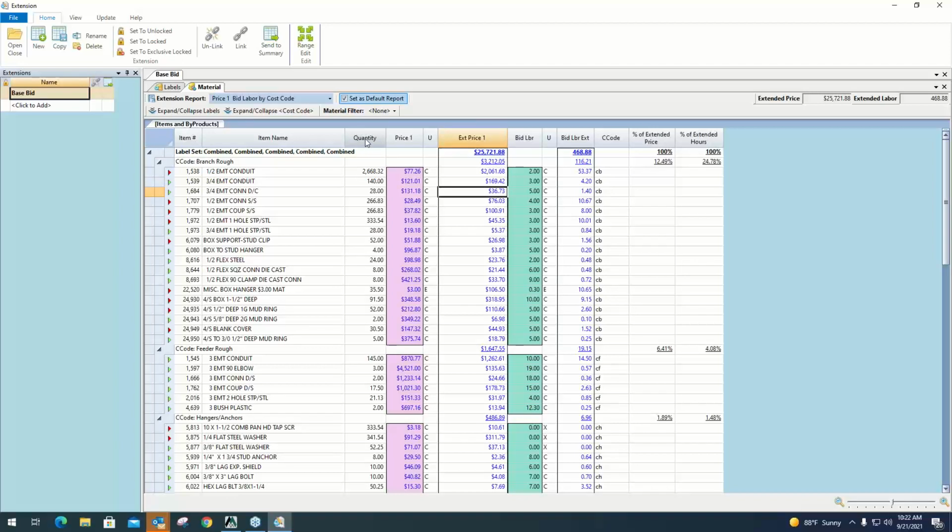And then we have quantity times bid labor. That's the labor unit I'm using for my base bid. And then there's the total labor hours, and then the total labor hours for each line item. We do have the ability to make changes here. Maybe I want to spot check some prices. We can make any changes we want here in extension.